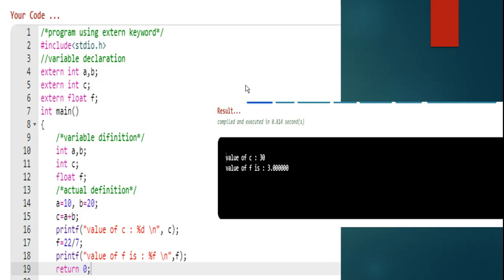I have written these three statements before the start of the main method. These are called variable declarations, done with the help of the extern keyword. Now the program starts with the main function. In the main function I have defined the variables. I have given the definition of those variables, because here I have written them without using the extern keyword.